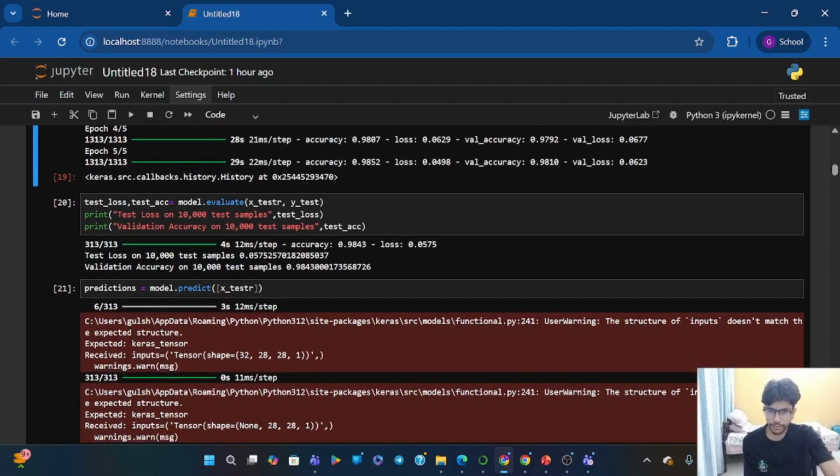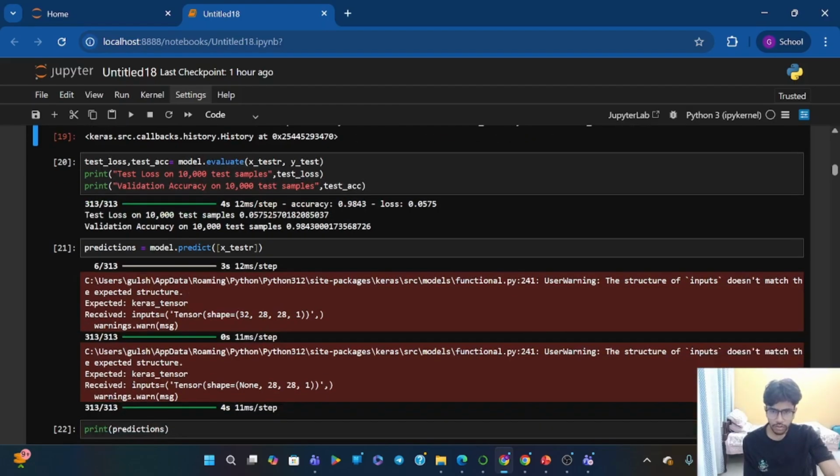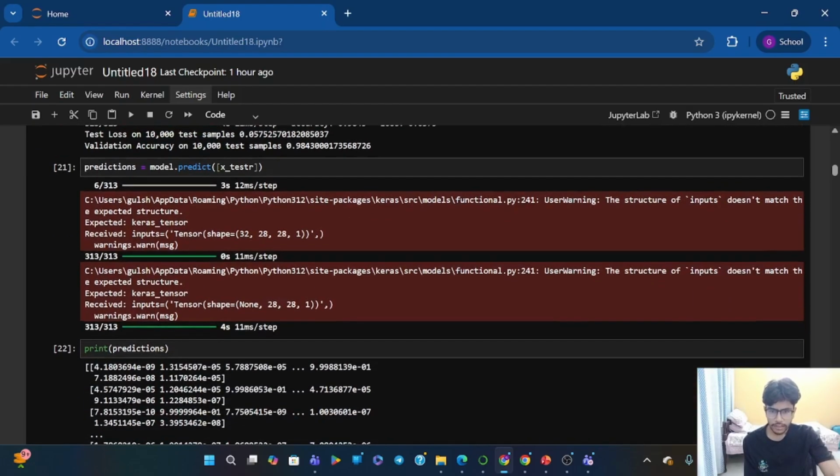And now I can also print the loss and accuracy on the test dataset, which is 0.05 loss, and validation accuracy is 98%. I can also predict the testing dataset.